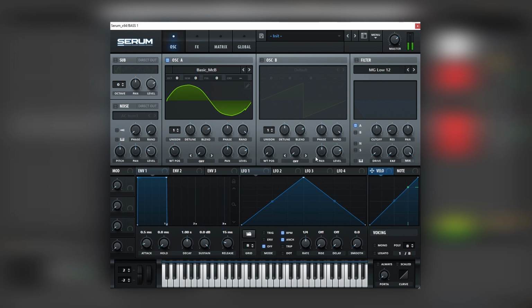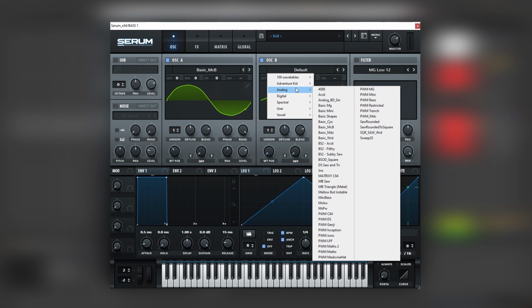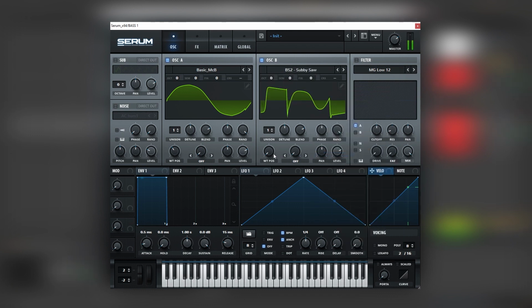So if we play this, which by the way, we're playing a D sharp, we get that sound. So now let's turn on oscillator B and let's load a saw wave, but instead of loading the regular one, we're gonna load a different one, like BS2 subby saw. This is weird enough. Let's turn on the filter, and now let's map an LFO into the cutoff of this filter, but instead of having A through this filter, we're gonna have B, like that. Now let's shape our LFO, let's turn on trigger, and make a shape kind of like this.